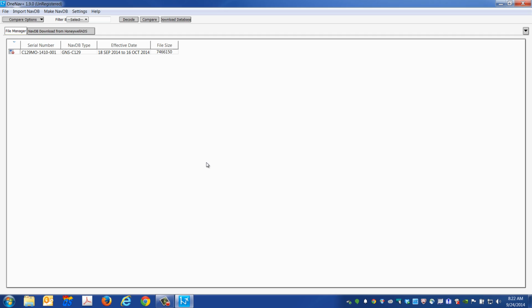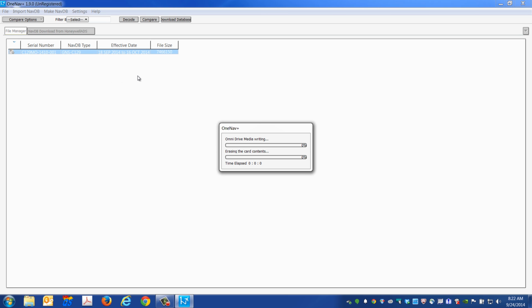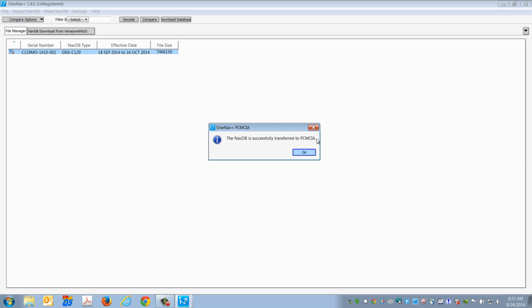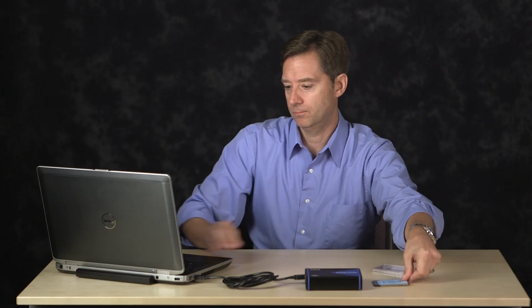The downloaded database will be shown on a line in OneNav Plus. Click on the line so it's highlighted. Then right-click and select Make Nav Database, and then Create PCMCIA. The PCMCIA card will first be erased, and then the new database will be written to the card. Once the database transfer is complete, eject the card and shut down all programs. You are now ready to transfer the new database to the aircraft.